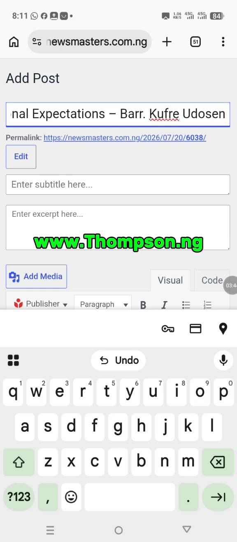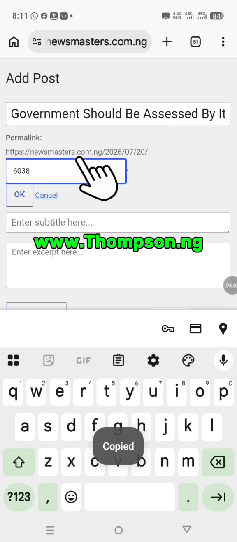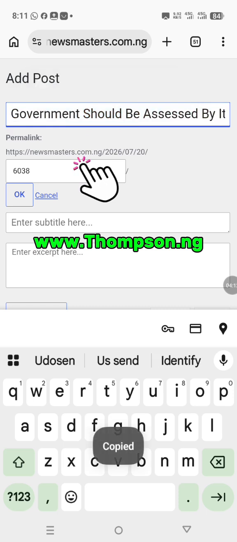I always advise people to put the headline first before putting the post so that the site can pick the headline as the permalink to your story. The permalink is the link people will click. I don't like the idea of numbers appearing on my post. So I will click to edit and post that headline so that the headline will be my link.